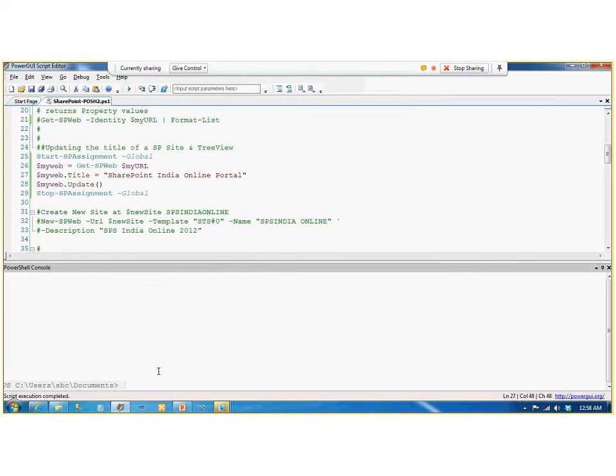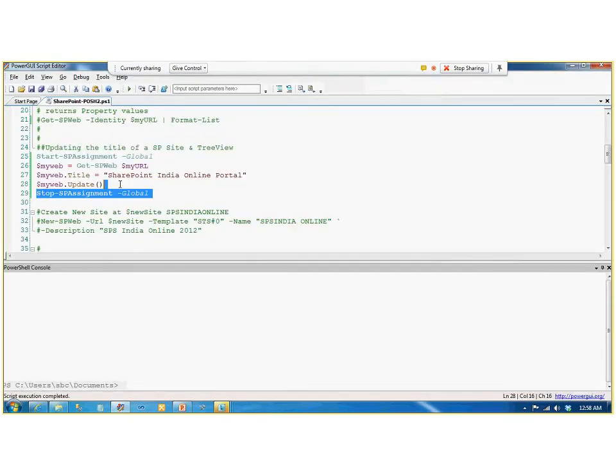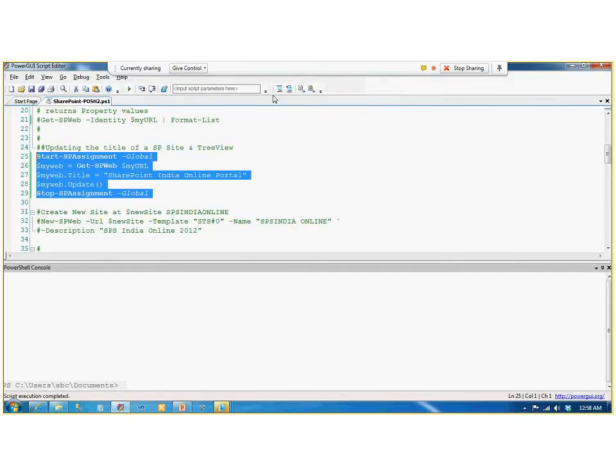Okay, so I've executed that. It has finished. If I refresh, this should change. There we go. It does change, so the code does work. So that piece of code will change the title on your site.